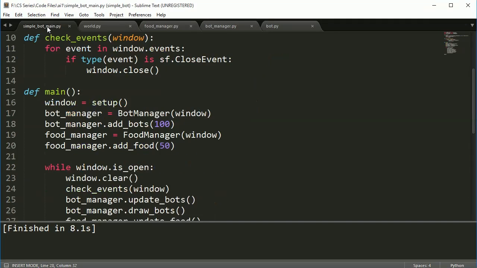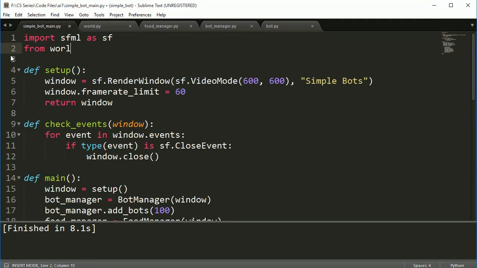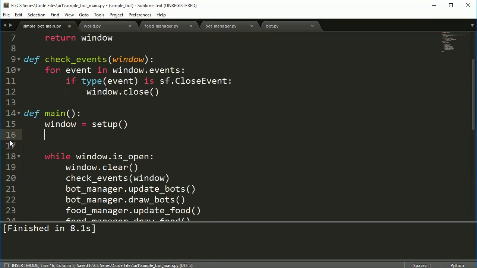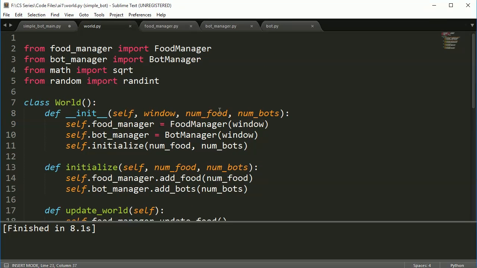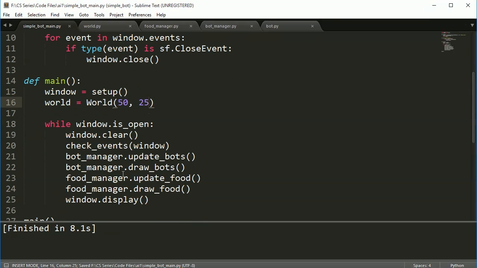So let's come back over here and let's get rid of these. We're going to create a world in here. So world is equal to World, and it's going to take the number of food we want and the number of bots we want. Let's keep it small to start with. Let's give it 50 food and 25 bots. So there's enough food for every bot to have 2 at the very beginning.